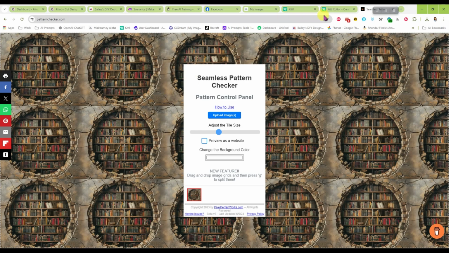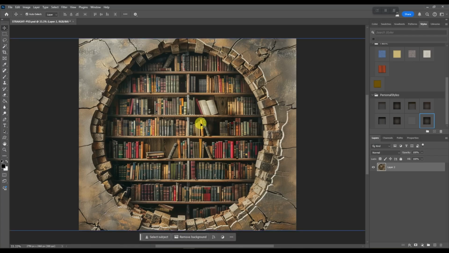Okay, so that is how you fix an image that may have some problems, and then how you can also make it seamless at the same time.